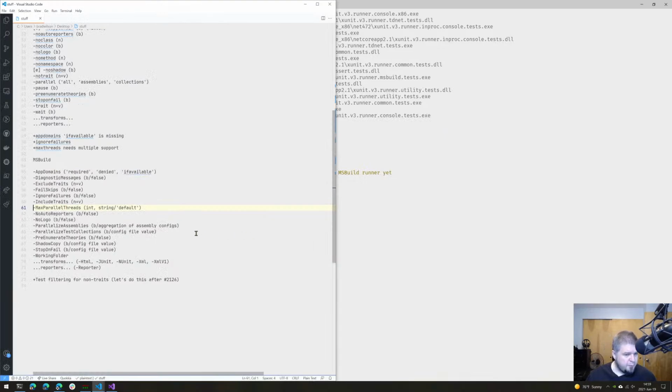All right, where's stuff? Okay, with default. Default's not actually default. Config file value is default. That is config file value now. Config file value, no auto reporters, config file value, should be. No logo is okay. Oh, ignored failures. That isn't a config value. Enumerate theories is config file value. All right, ignore failures and no logo.